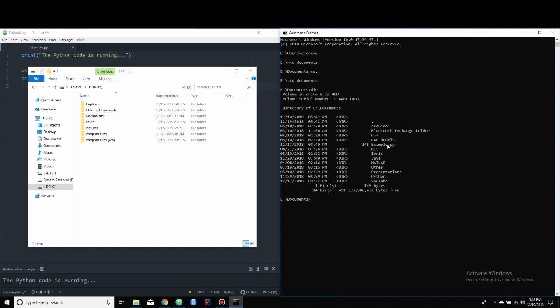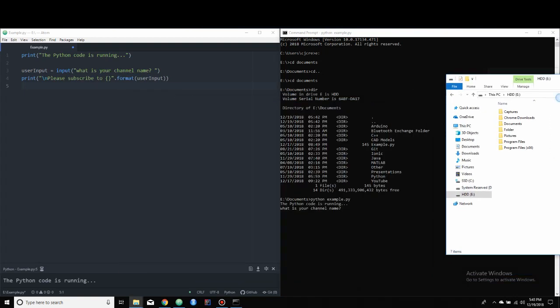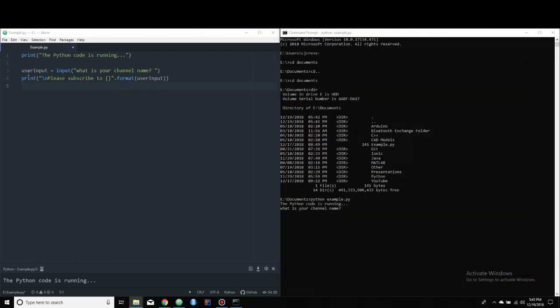Now I'm going to type in python, which is our program, space example.py. So it's python, and then the name of your program. Press enter, and there it is. Now it's running. It says the Python code is running. That's the first line over here in my code. Now a user input is the next thing. So now it's waiting for me to answer, what is your channel name? All right, well, our channel name here is Computer Guy Chris. Press enter, and here's the third line. Please subscribe to Computer Guy Chris.